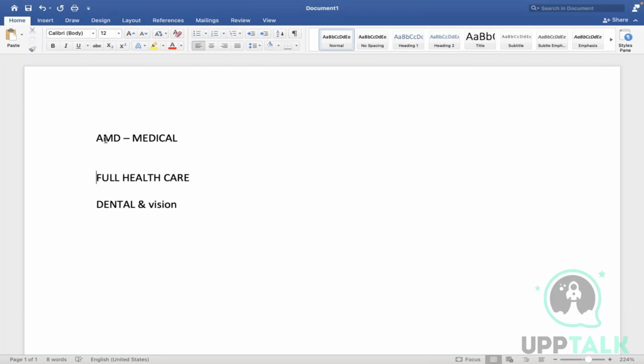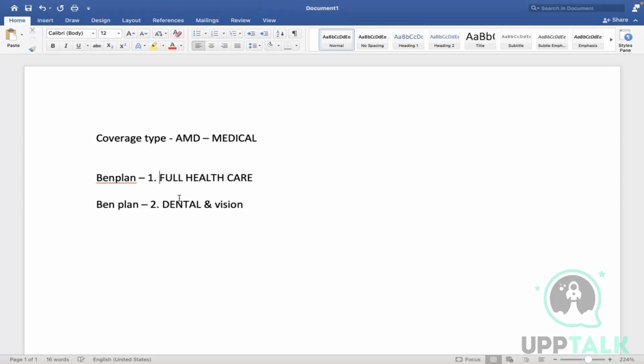Okay. So this is the coverage type, and this is the healthcare benefit plan 1, and this is benefit plan 2, with the same coverage we are using, and we created two different plans. One coverage type, two different plans we created. My intention is to show how to reuse the existing coverage type instead of creating a new coverage type. Okay, got it.